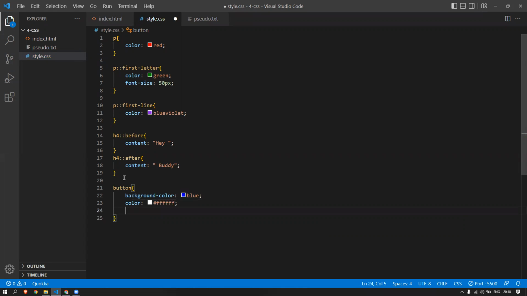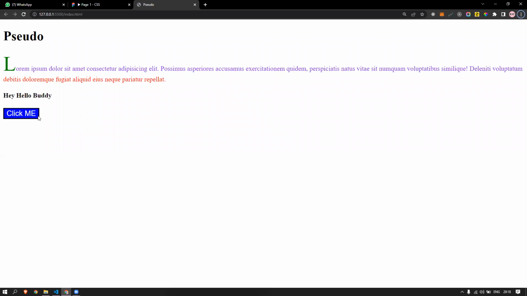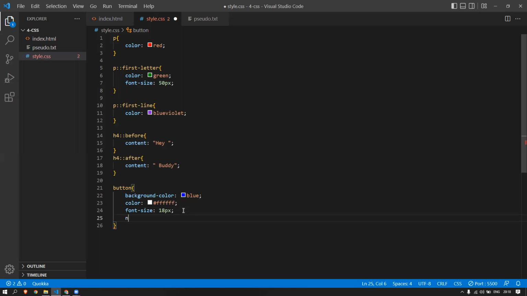So white, and I'm increasing the font size to 18 pixel. Now if I come back here, you see the font size is 18 pixel, the background is blue, and now there is a border. If you use the default button, the button always has a border. Most of the time we do not use the border, so I take that border. Okay, so border none.